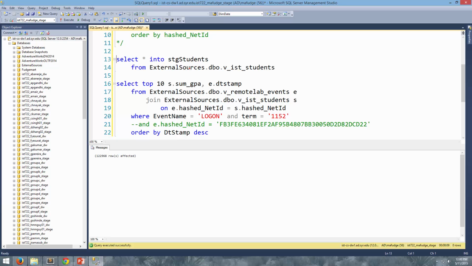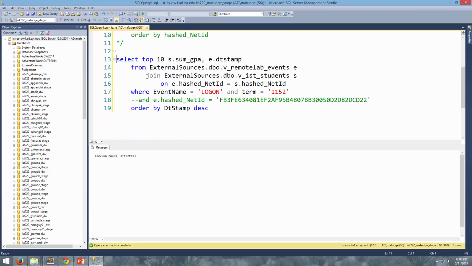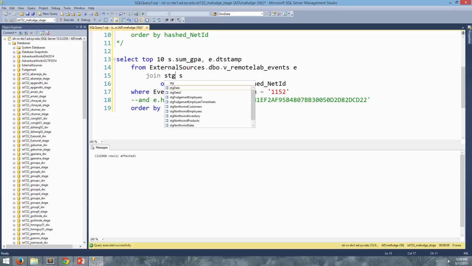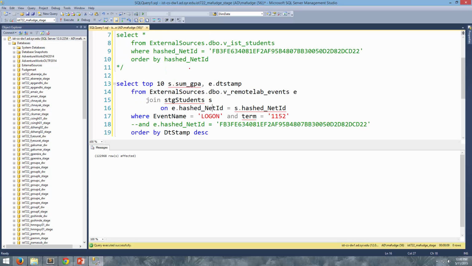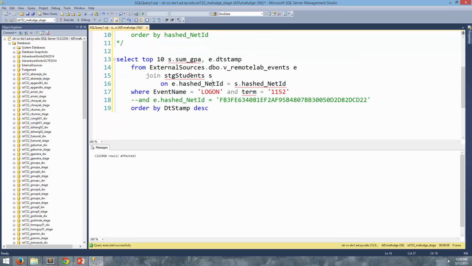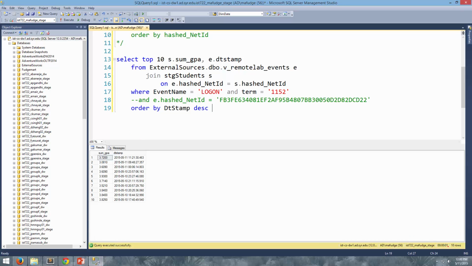So now I can, from external sources, join, and instead of using IST students here, I'm just going to use STG students. Like that. All right, let's see how much more quickly this query will run now that I've done that. And it ran in 1 second now.